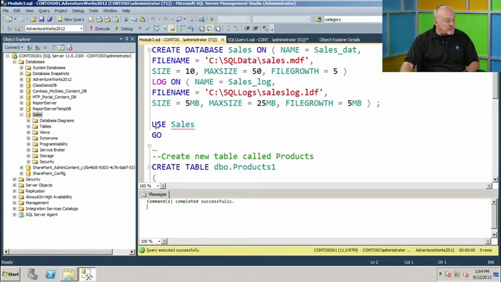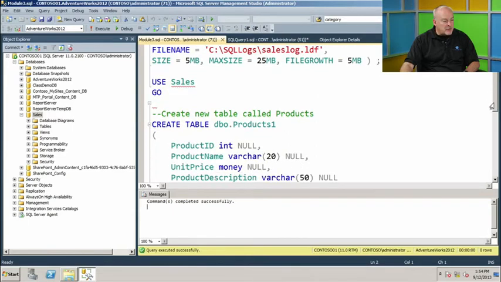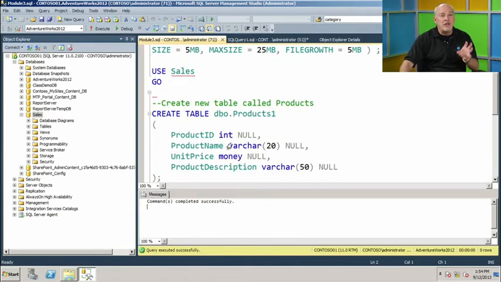Now, remember I talked about the use option. I need to add a table to that. So the idea that we talked about just previously was, when you create a new table, you need to understand the type of content you're going to store in there. So this table I'm going to create is called Products 1. We're going to have a field in there called Product ID. We're using an integer value, so I can store whole numbers in there. We're going to have product name, varchar 20. We're going to have unit price using the money data type. And we're going to have product description using varchar 50.